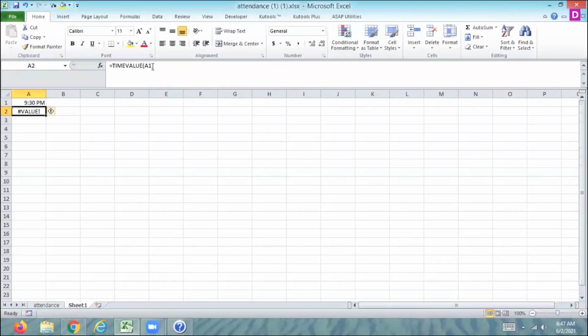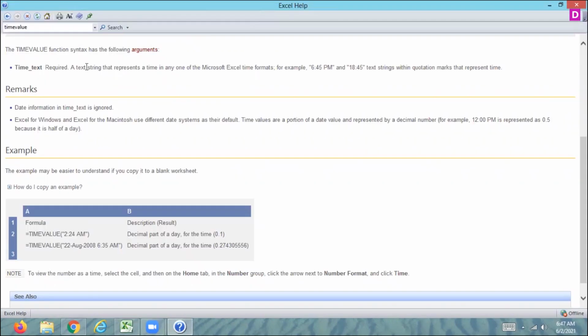For example, here we will write 2:34 p.m. It will be considered as the decimal part, the textual part of the data. It is considered as a text string representing a time in Microsoft Excel, such as 6:40 p.m. and 18:45, a text string with quotation marks. This is called the time value: the decimal part for the time. This is a time text.